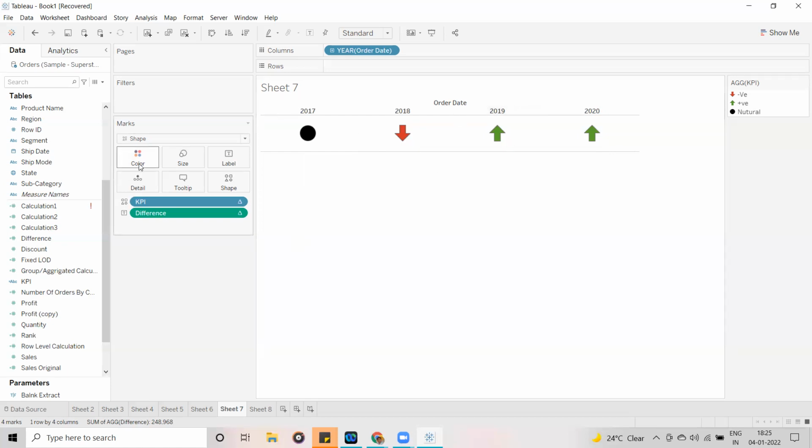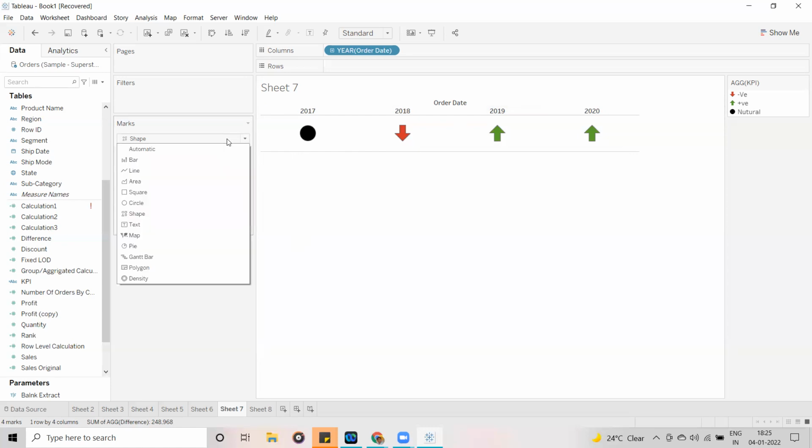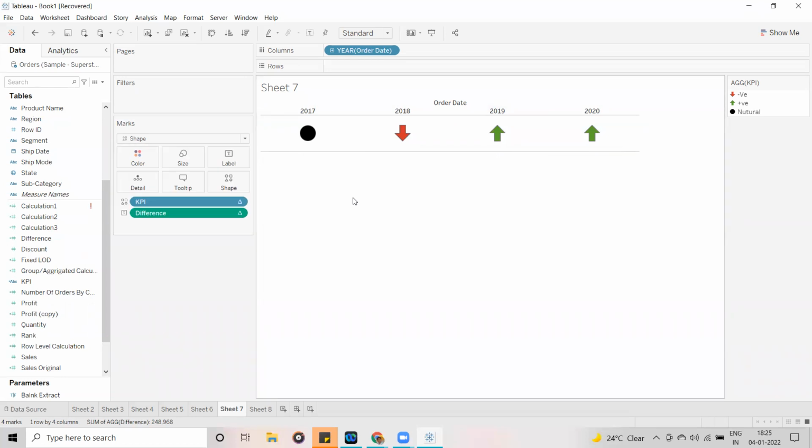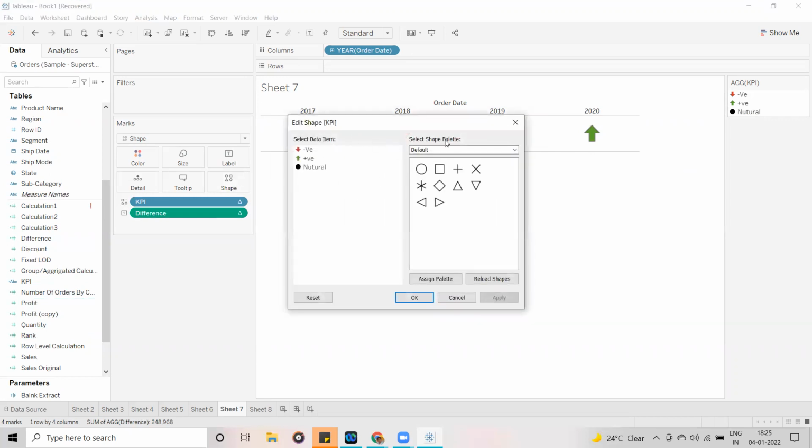To create any KPIs, first you have to use the shapes. Then, based on how you want to display these things, whatever calculation I have written here, the same calculation or a direct field, you have to use in the shapes. After that, you edit the shapes and choose the different shapes. If you want to use some custom shapes, then you can use the custom shapes as well.